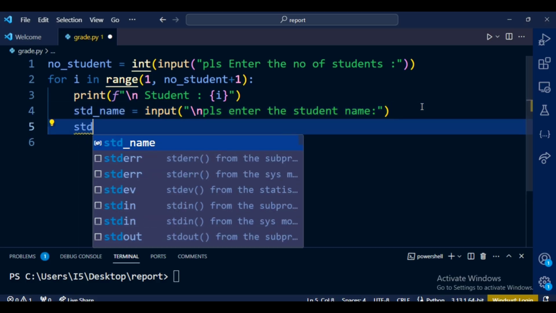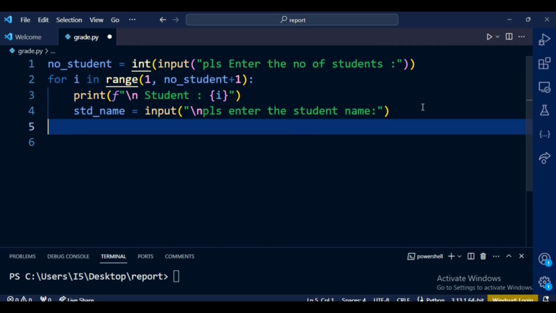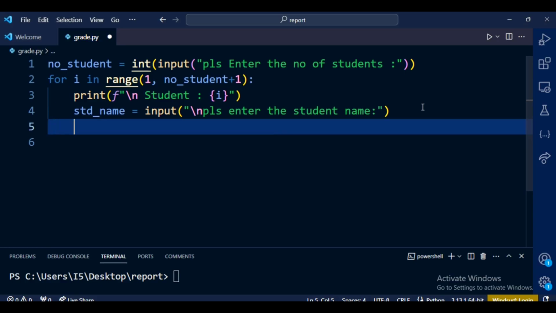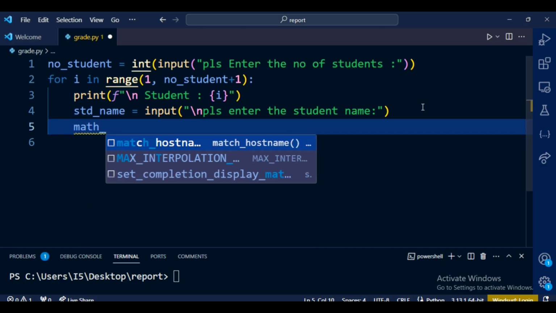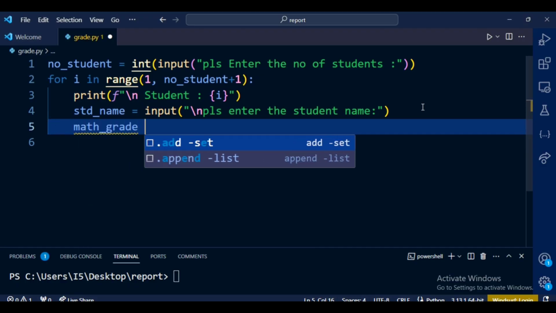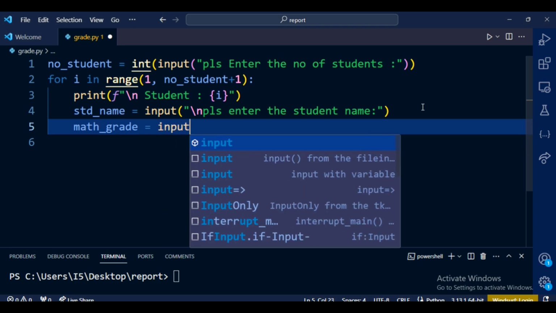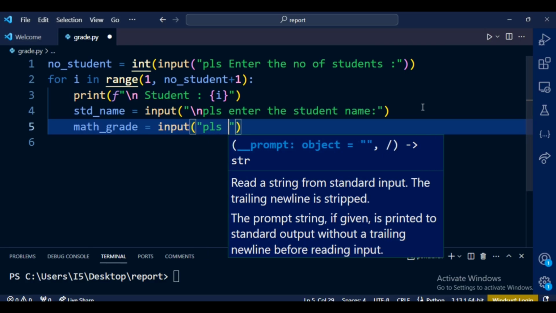Coming to this, I have to ask each student for the marks separately. So first I read math grade equal to, where you enter a number, right? For that we need to use float here. Okay, input, please enter the math marks out of 100.